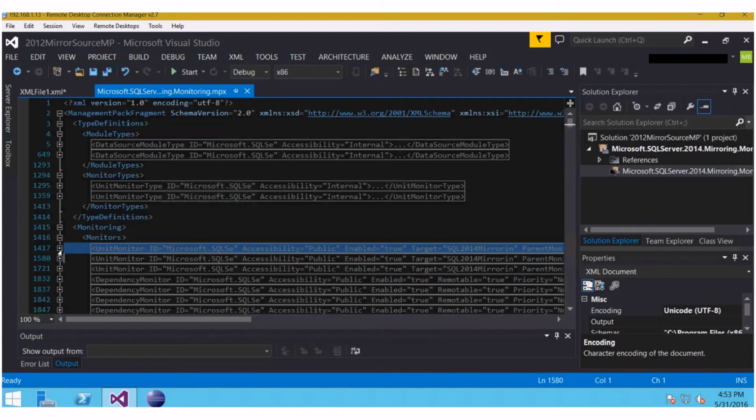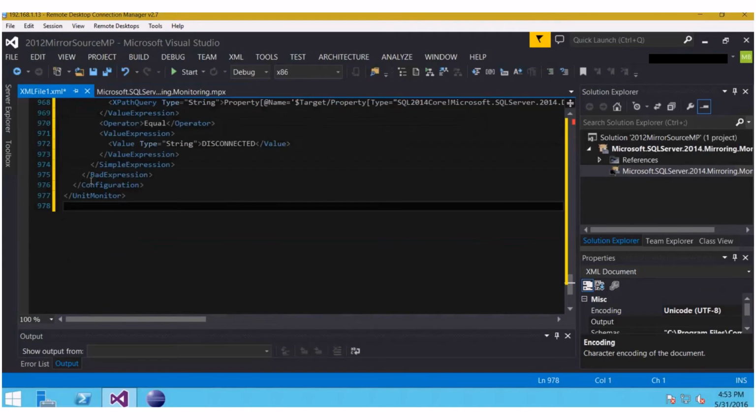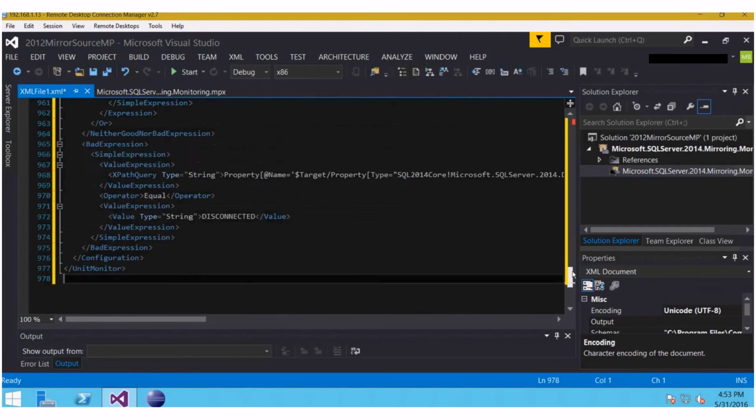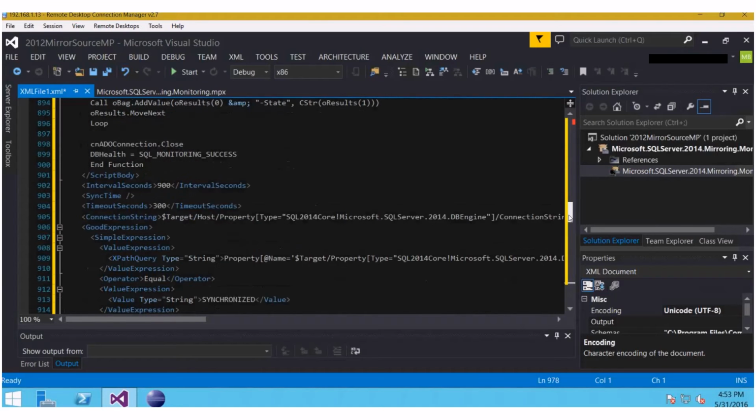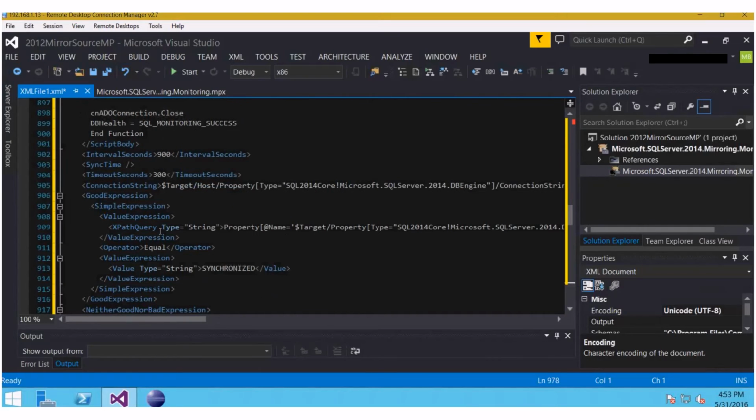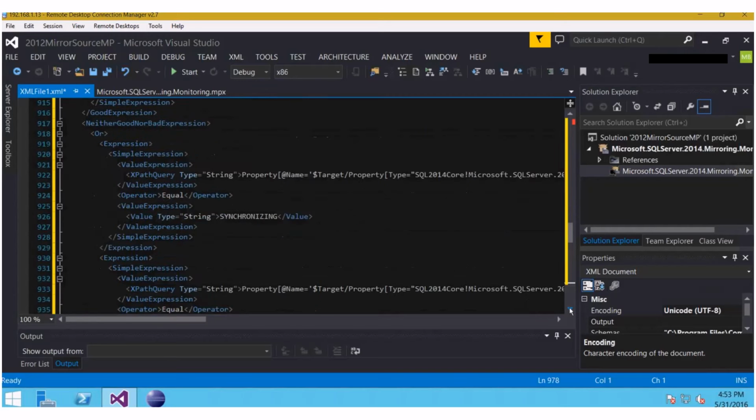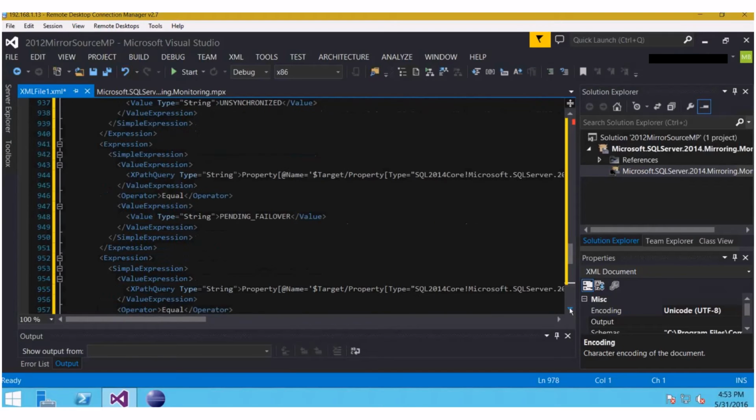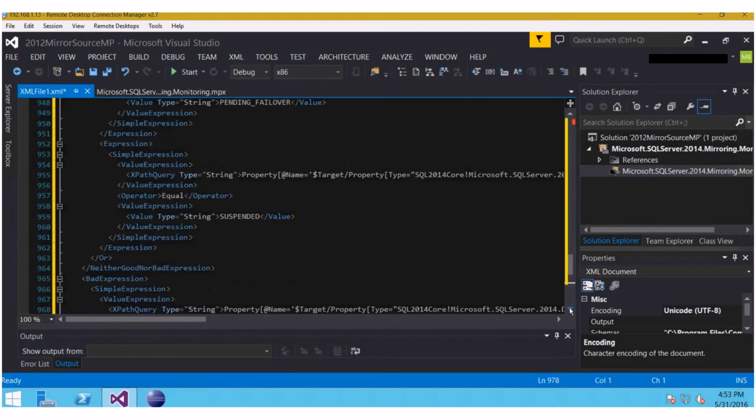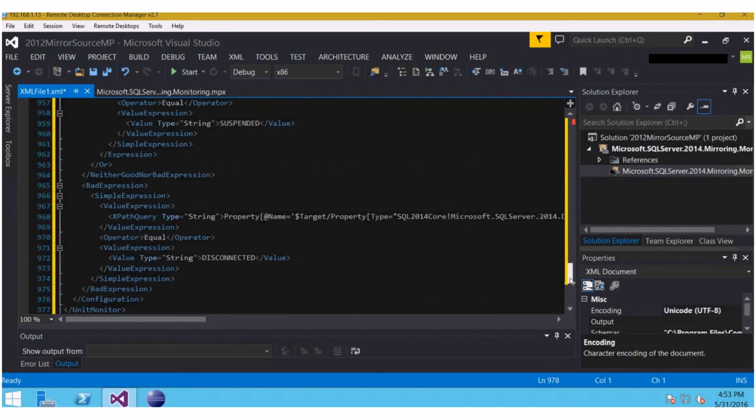So we'll minimize this. We'll just copy this one section, bring it over, paste, and there's all the code for that. You can see as well, as we're scrolling down here, this is where it's actually making the XPath query logic, where it determines what's going to be synchronized, what's going to be synchronizing, what's going to be unsynchronized, pending failover, and what these will ultimately be, whether it's neither good nor bad, whether these are good expressions, etc. So this is where that happens.